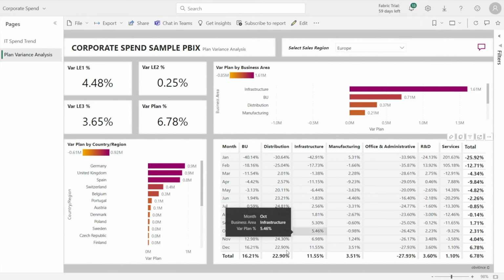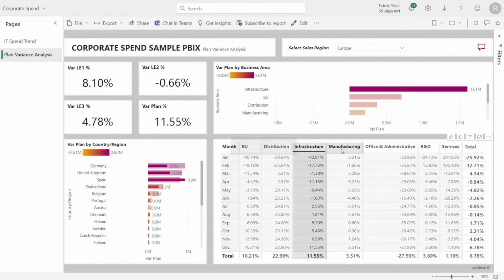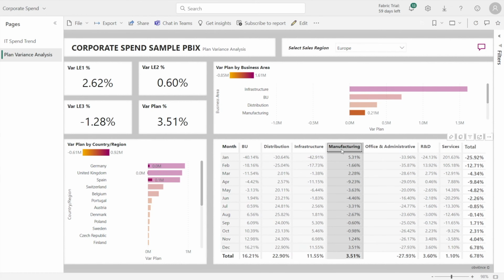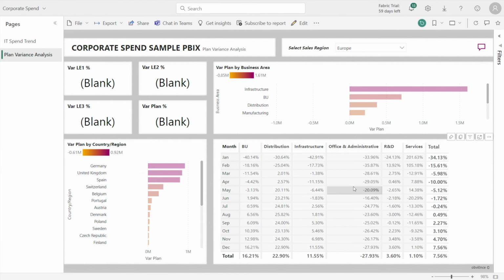One thing that you may not know is there is so much flexibility in Power BI. For example, for this table, you may want to exclude manufacturing. How do we do that? Just right-click, exclude. And it's excluded, not only from this table, but the value of manufacturing is excluded from other visuals as well.